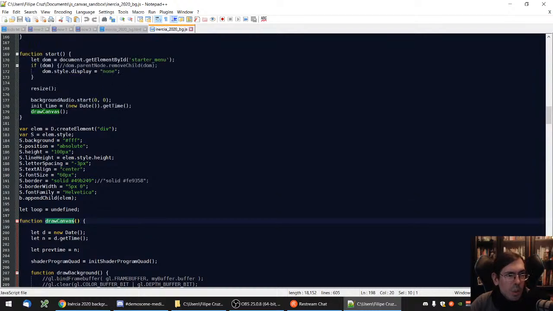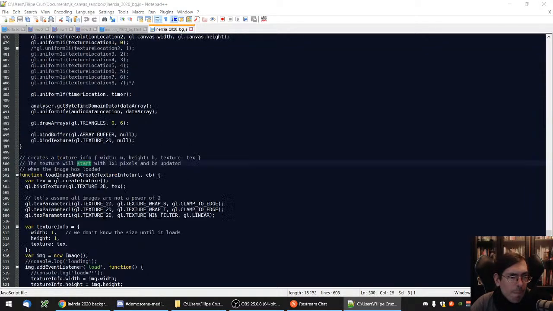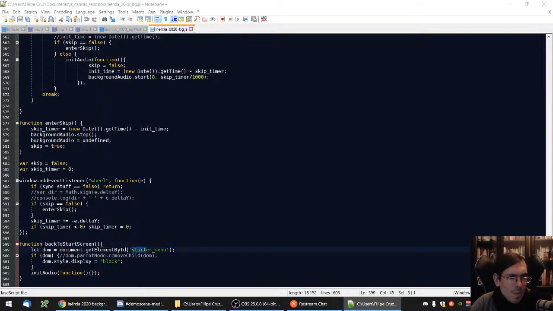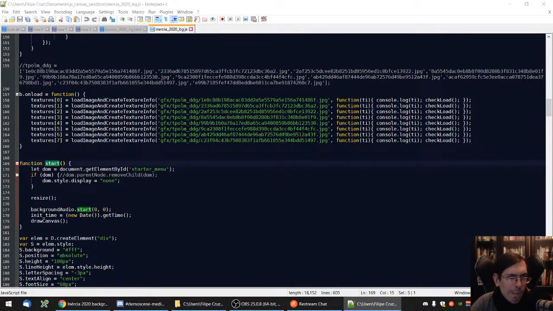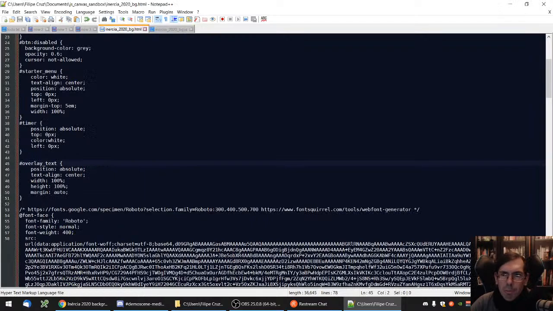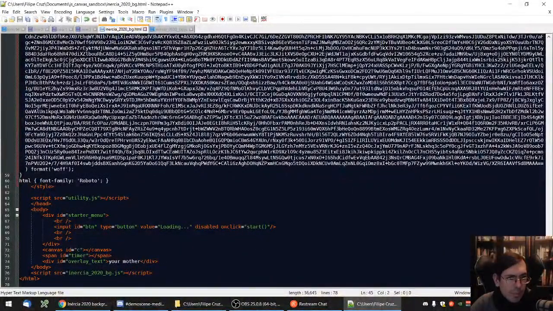Yeah, draw canvas, but where is it called? It's here at the start, and where the hell do I call the start? It's in the button itself. Yeah, it's on the button itself. Not the best way to do it these days, but well, it works.